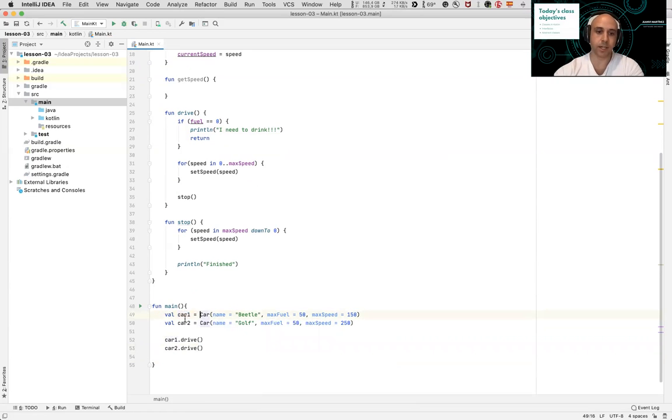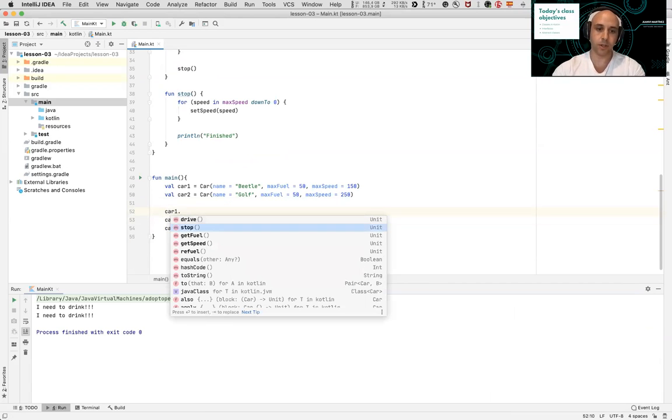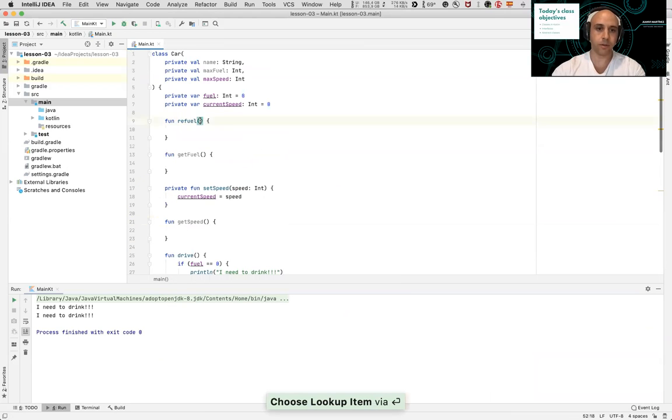One is car 1 and the other is car 2. And we just want to drive. Okay, what do you think it will happen? I'm gonna go a little bit fast. So when we run it, first it will complain because we didn't set any, they don't have any petrol. So first thing that we have to do, for example, car 1 dot refuel, and the refuel we are passing like fuel integer fuel.